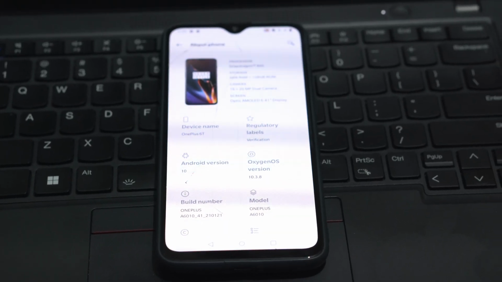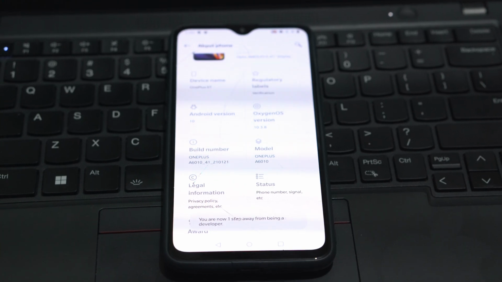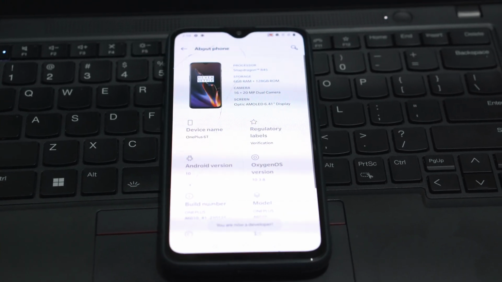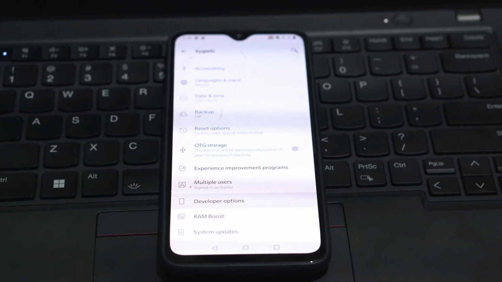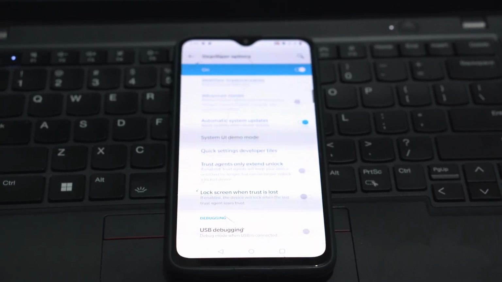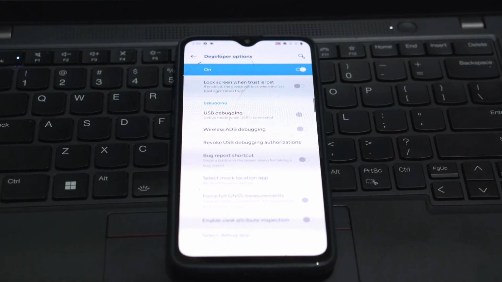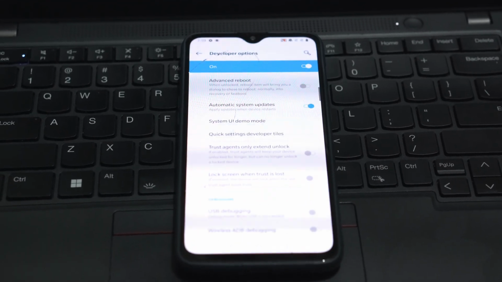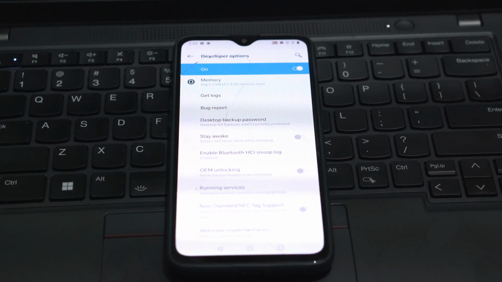Once you see that, go back one step, click on System, or depending on your version, click on Software Information, and then find Developer Options. Click to open that. Inside this menu, we need to toggle 2 things. First, find OEM Unlocking and flip that switch to enable it. You might need to enter your PIN. Second, scroll down a bit and enable Advanced Reboot.